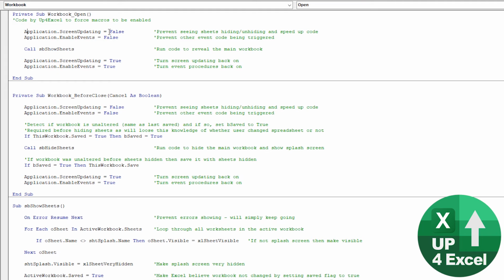Just want to hide that whole process from view, and also it speeds things up. And then the other thing is we want to set enable events to false. And what are events? Event-driven procedures, like, for example, workbook open, workbook close, workbook print, etc. What we do not want during any event procedure is to have other event procedures running and triggering.